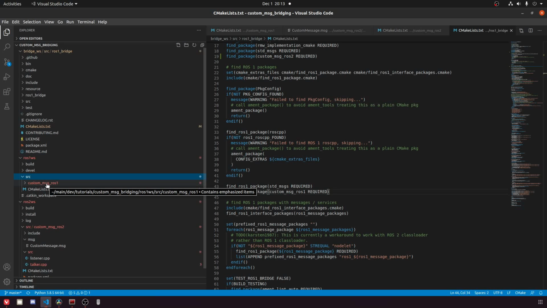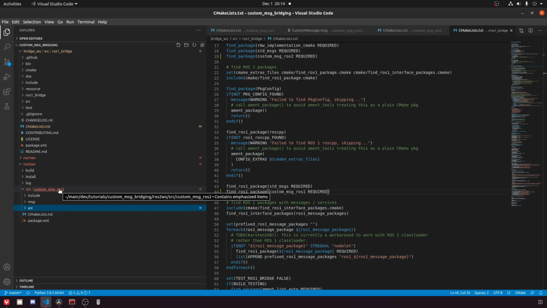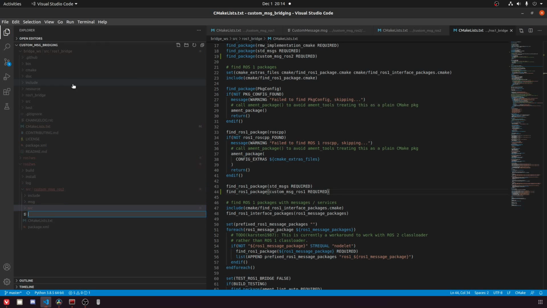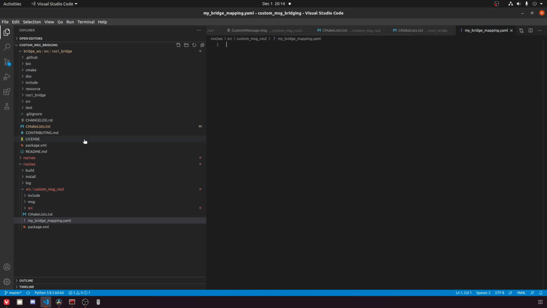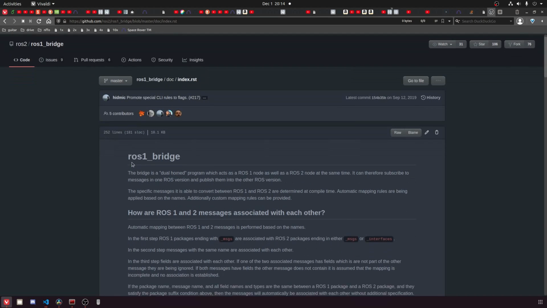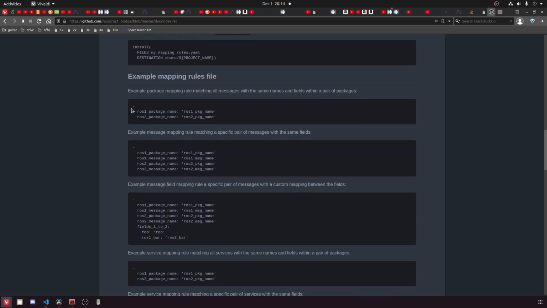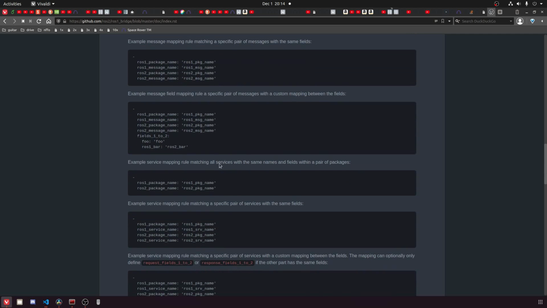And you create this YAML file inside your ROS2 workspace, in the root of the workspace. And in there you can define the mapping. And in the documentation of the ROS bridge, you can find quite a good explanation how to do complex mappings. I will just explain how to do a package mapping here.